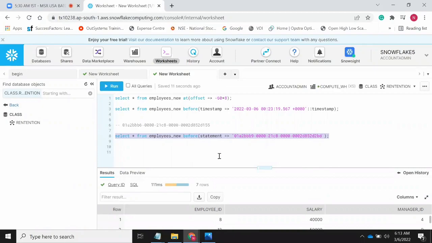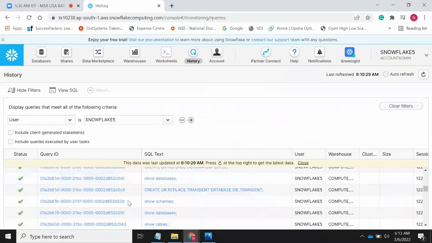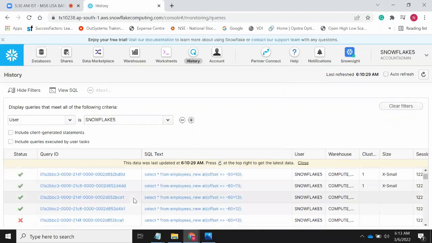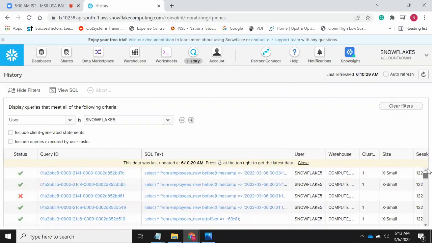This is fine. But whatever you are seeing in the history, these query IDs will be available only in history up to 14 days. Only in the past 14 days can you see this transaction history in your history option. 14 days is the benchmark here. For the stage files also we discussed, right? Whatever file we keep in a stage will be available for 14 days. Here in the history also, it will be available for only the recent 14 days.